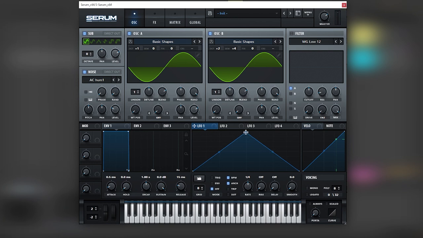Next, we're going to use LFO number one to modulate the level of oscillator A and the sub. We're going to set this on envelope and make it half a bar and make a shape like this. If we turn off the noise and oscillator B, we should get kind of an 808 effect. Cool. Now let's turn on oscillator B and the noise because we're going to modulate them with LFO number 2.